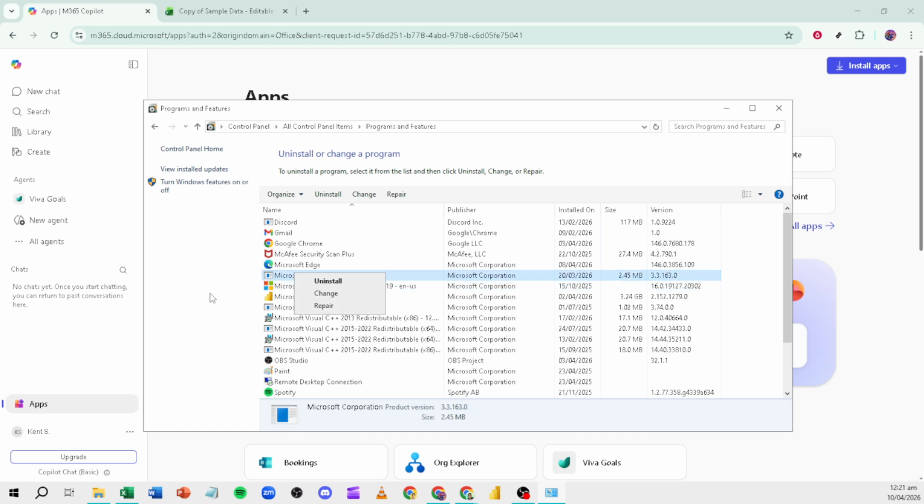Now right-click the Microsoft Office entry and choose Change. On some systems, you might select the entry and then click Change near the top of the window. If Windows prompts you to allow changes, click Yes. This opens the Office Repair tool, which is designed to fix problems across Word, Excel, PowerPoint, and the rest of the suite. When the repair options appear, select Quick Repair, then click Repair to start.